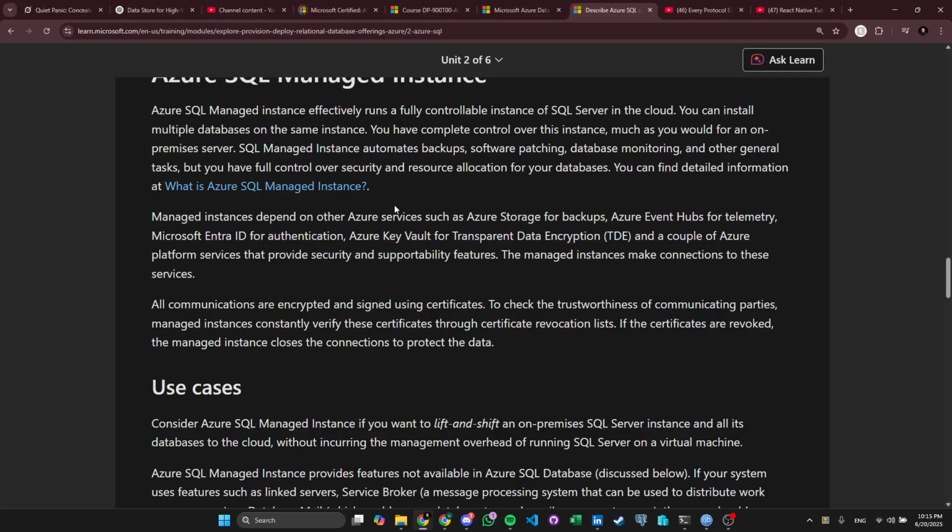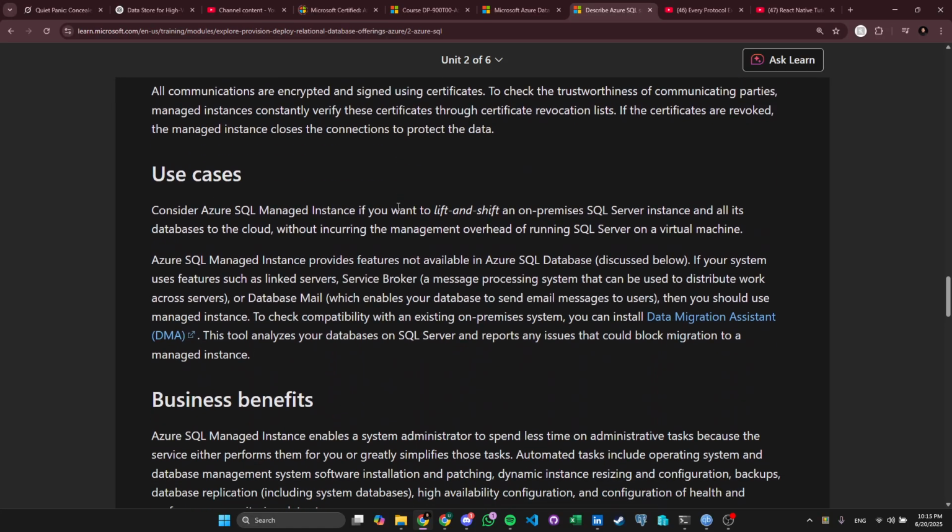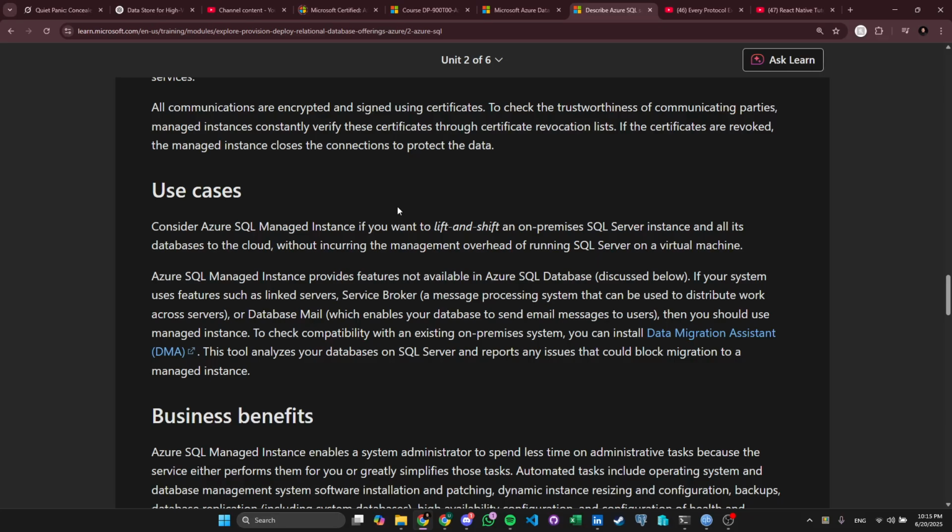All communications are encrypted and signed using certificates to check the trustworthiness of communicating parties. Managed instances constantly verify these certificates through certificate revocation lists. All the communication between these services is based on certificates, which are maintained by a service on its own. If the certificates are revoked, the managed instance closes the connections to protect the data. So basically, if the certificate is not what's expected, it's denied.